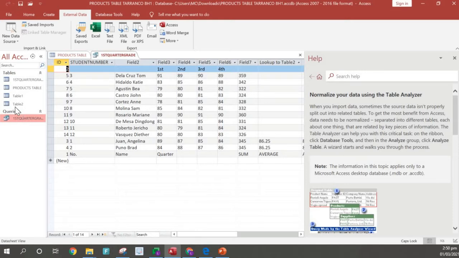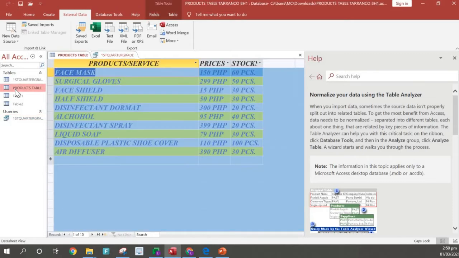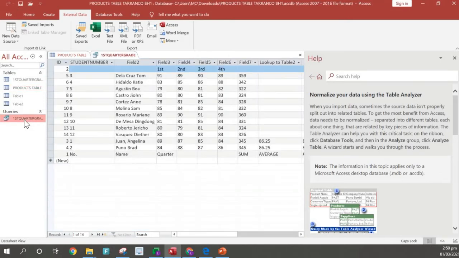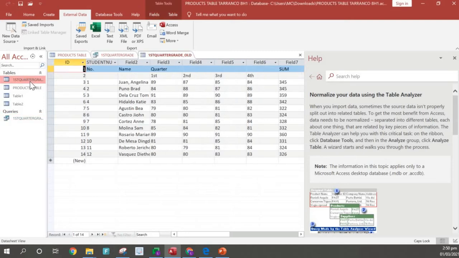Kanina, isang table lang ang meron tayo, which is the product table. Pero dahil nag-import tayo ng ating file from Microsoft Excel to Microsoft Access, nagkaroon tayo ng another table for the queries and another table for the tables or for the data sheet. Okay, so that is on how to import another file into Microsoft Access.